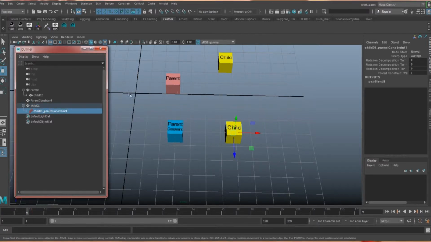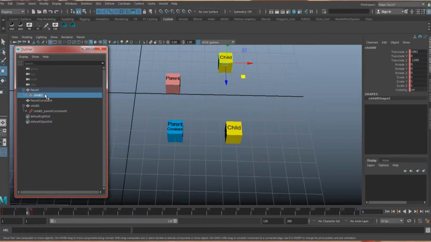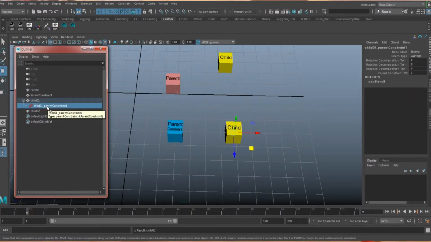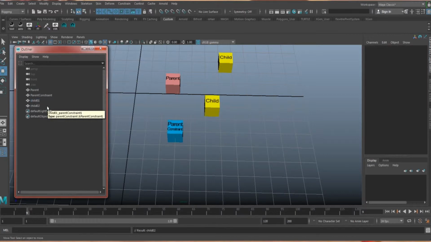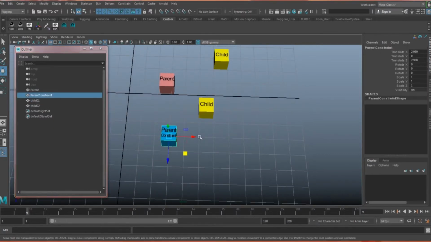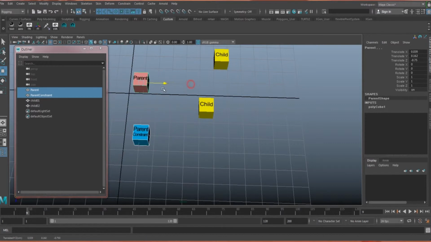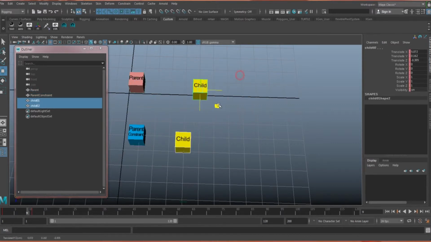And when you want to break the connection with the parent object, then what you can do here for the parent and child is shift P. For the parent constraint, you just have to delete the parent constraint node. Delete that. And I'll just set this back to where it was. Move it.